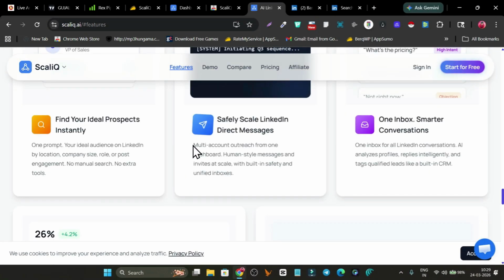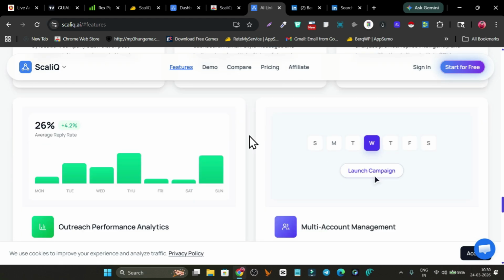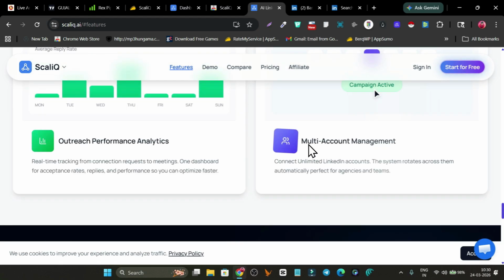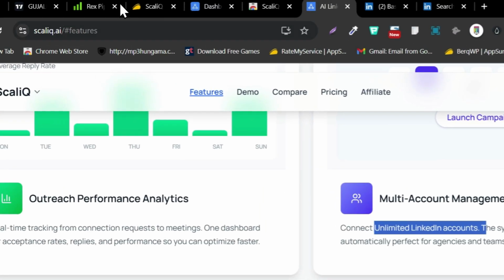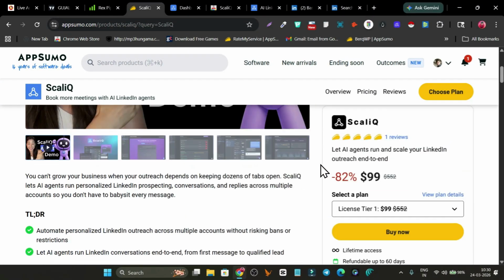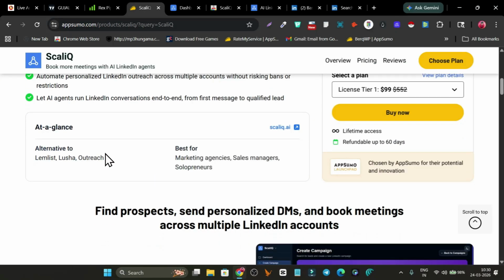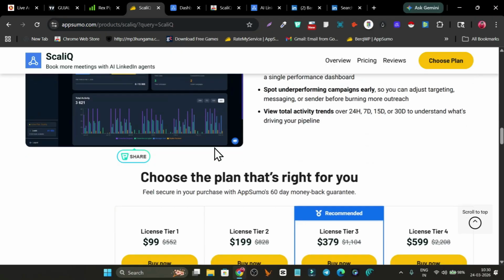I can safely connect my LinkedIn account. It has the Unibox inbox to show me all of the LinkedIn messages from the different DMs or profiles in this single place, and I can even connect multiple LinkedIn accounts in this platform. Right now ScaliQ is available on AppSumo with the lifetime deal, and it offers you all the features that we can use on this platform in this lifetime plan.